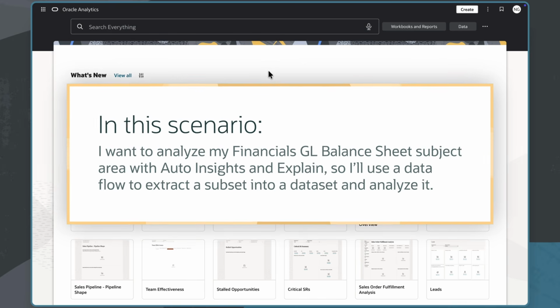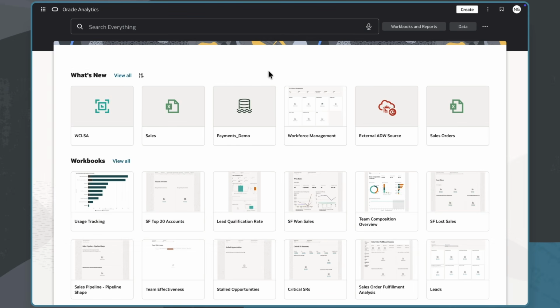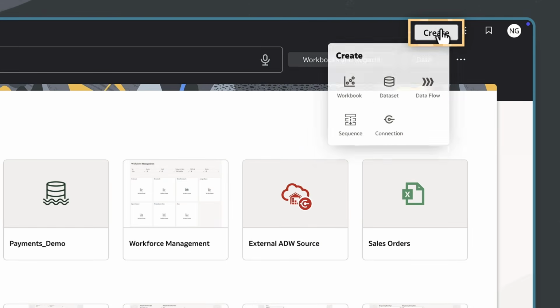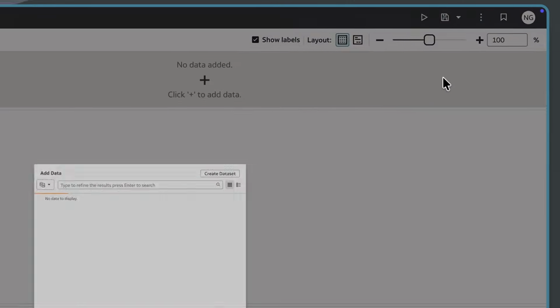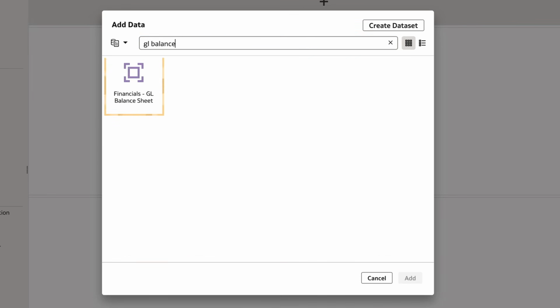In this scenario, I want to analyze my Financials GL balance sheet subject area with Auto Insights and Explain, but those features only work on datasets, so I'll use a data flow to extract a subset into a dataset and analyze it there. I'll begin in the home page, select Create, then Data Flow. Next, I'll add my source data from the Financials GL balance sheet subject area.